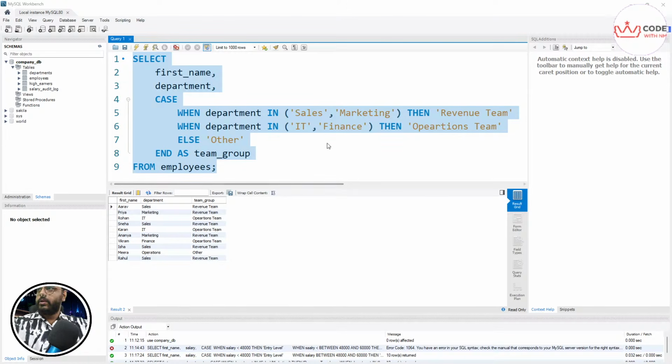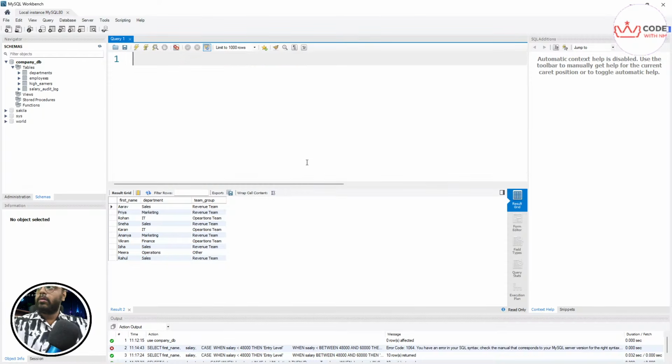Done. Let me remove this and let's start with view. To create a view, the query is CREATE VIEW, and we need to name the view itself. So let me name it. Let me give you the question also. This is not a question, we are just creating a view for department summary.